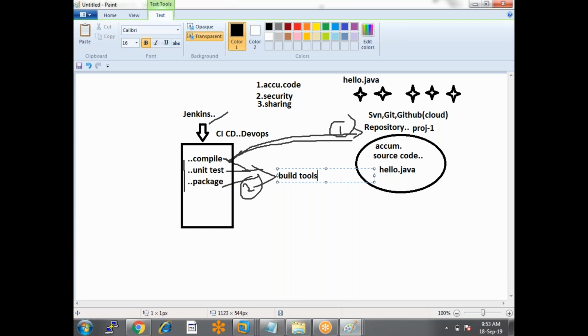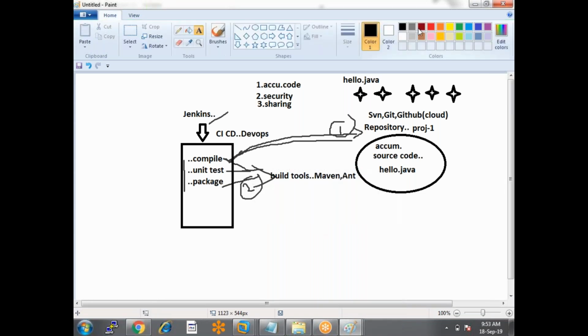Jenkins provides a platform to design that kind of automation. Fine? But what are the build tools I'm going to use? You can use Maven, or else you can also prefer Ant. Maven or Ant. Okay, fine. But just say, in my projects, I want to use Maven as a build tool.